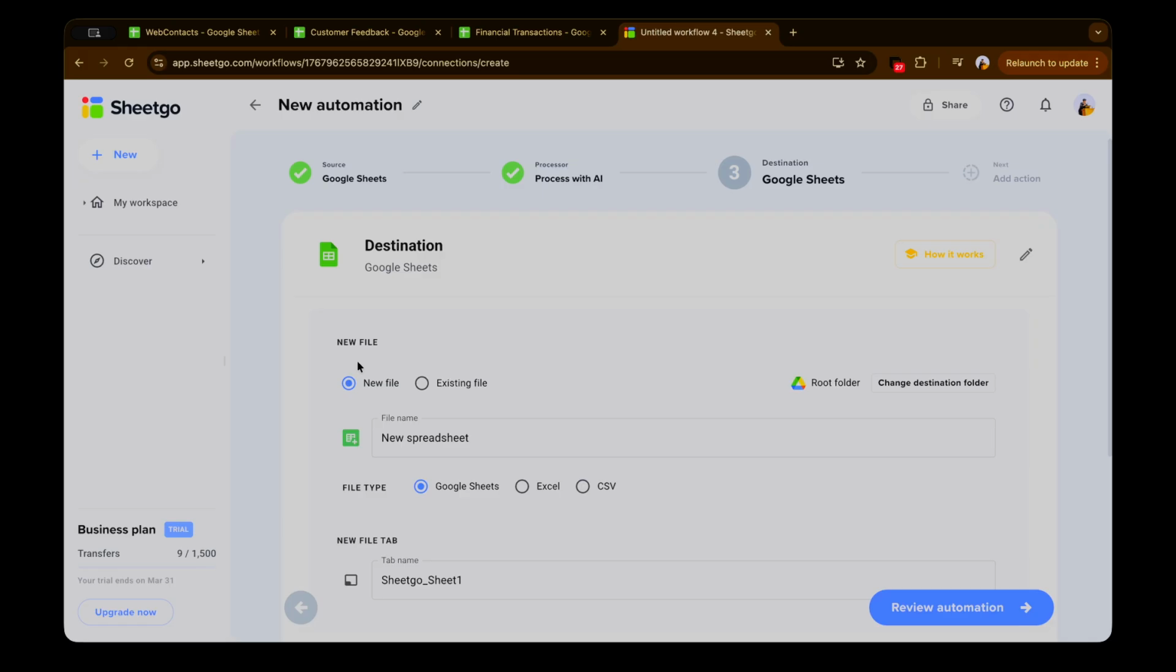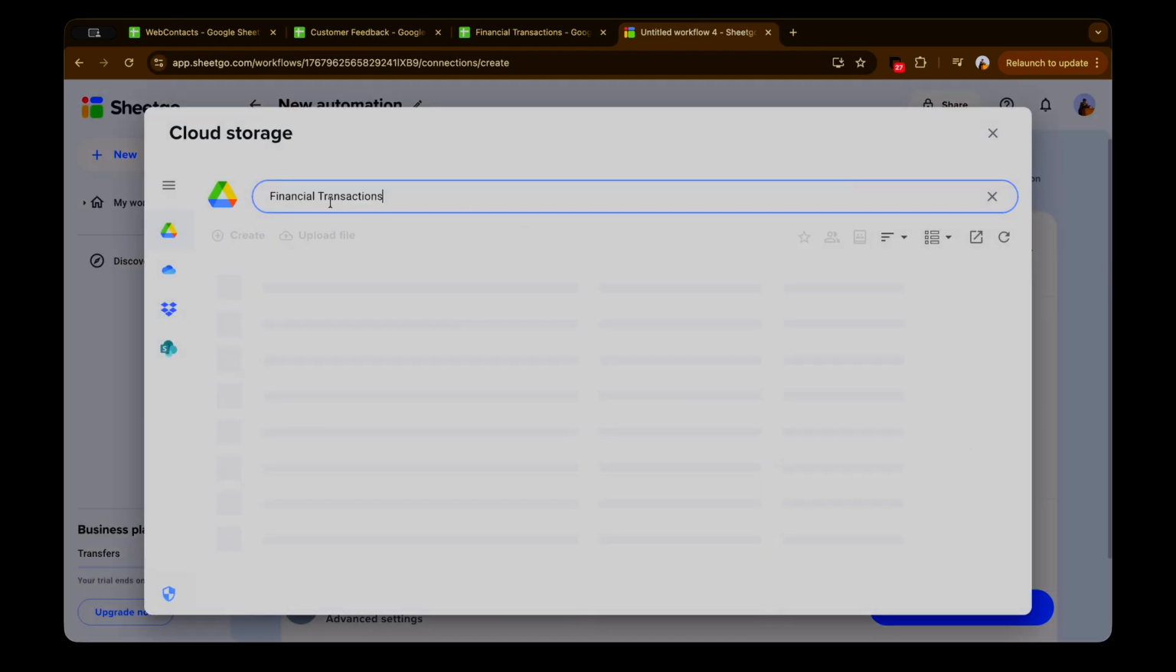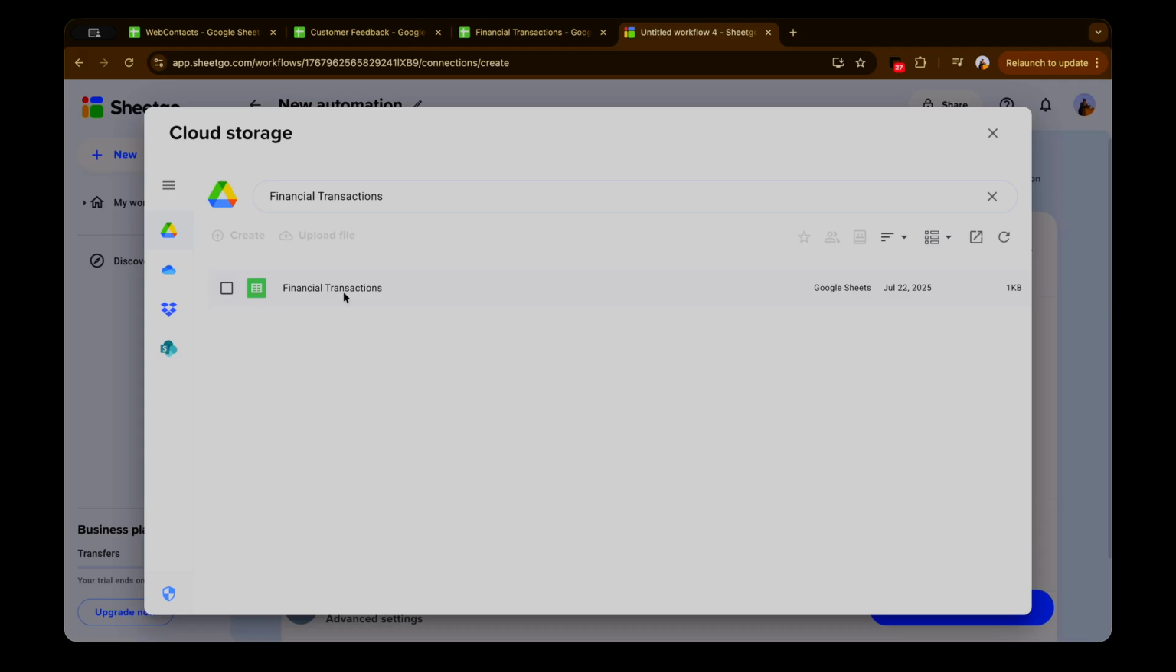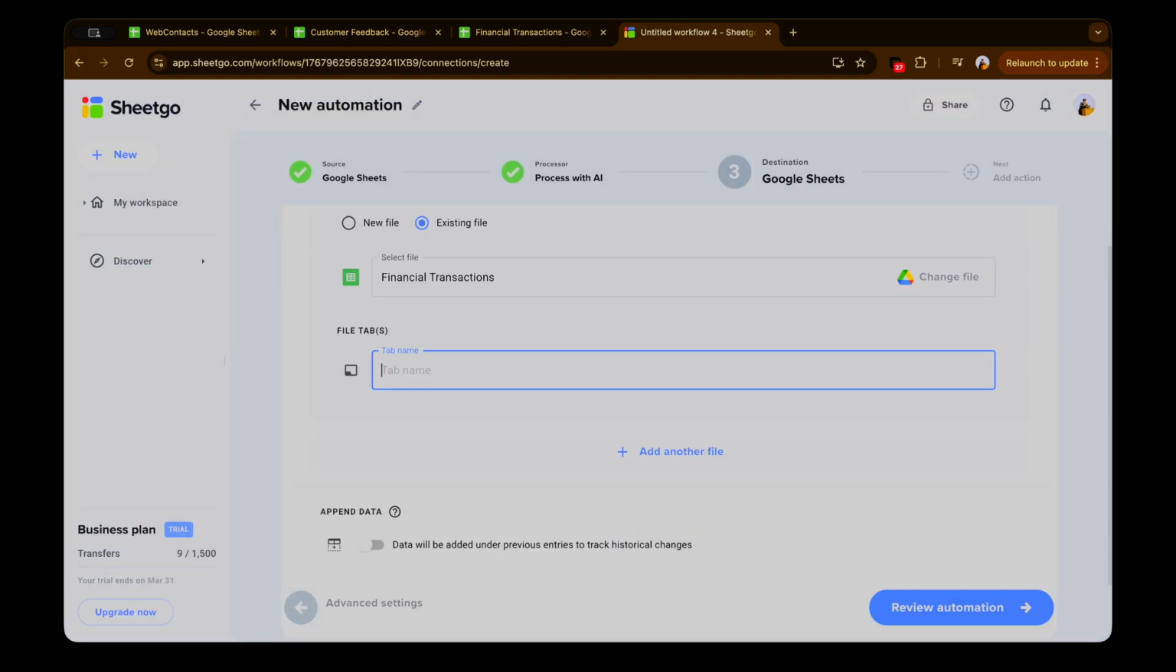I'm going to be selecting Google Sheets as my destination. I'm going to click on existing file, click on select file, and Sheetgo is automatically going to be fetching the previously searched sheet. I'm going to select that and click on done. So you can see we're going to be changing the tab name, where we're going to be saying processed transactions is what I'm going to be naming this particular tab.